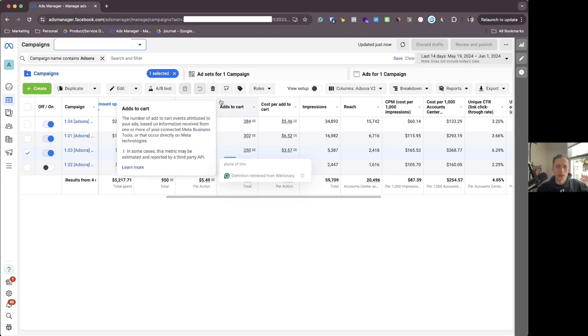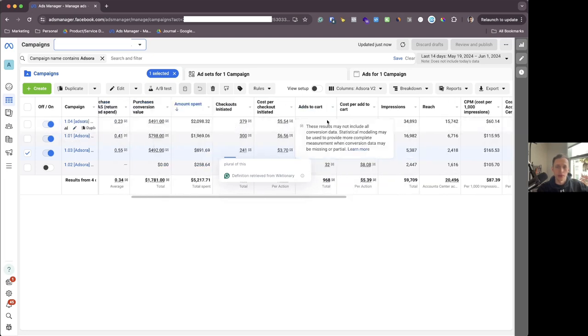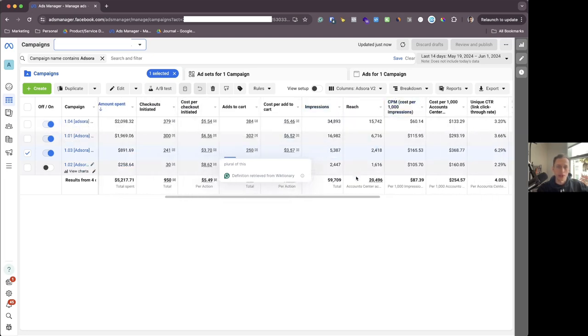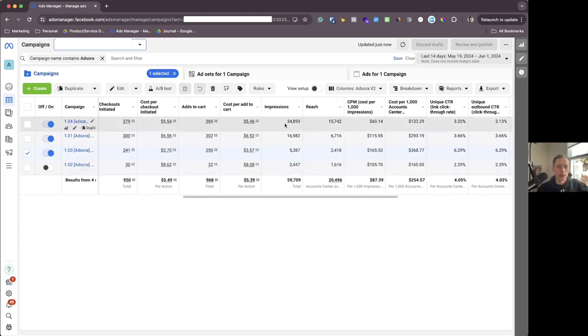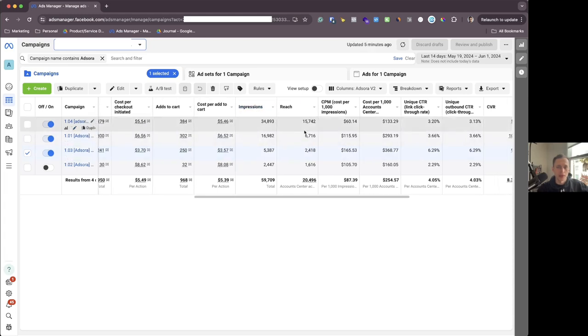So, other metrics, right? There's impressions, there's reach. It's just good to look at generally. Don't make decisions off of it, but it's good to look at how many people we've reached, how many times those people have seen the ads in this campaign, and that's kind of it.